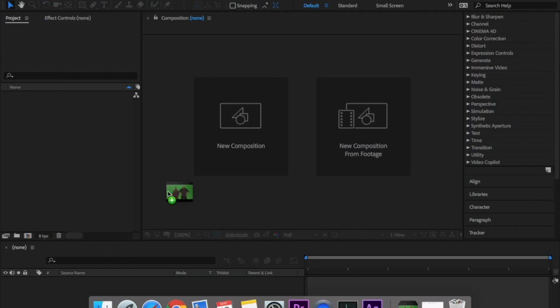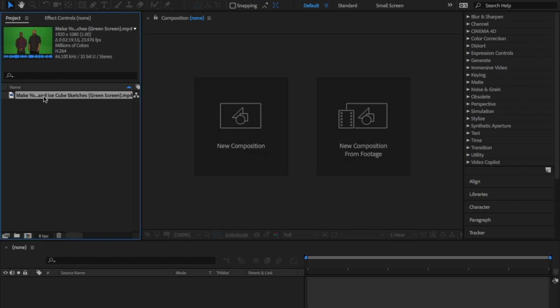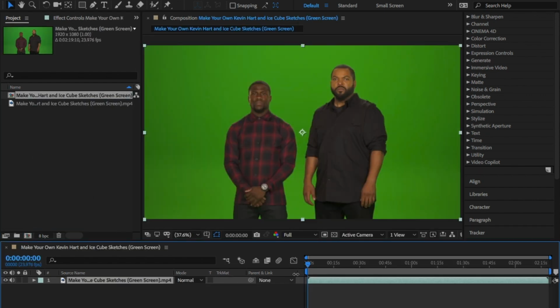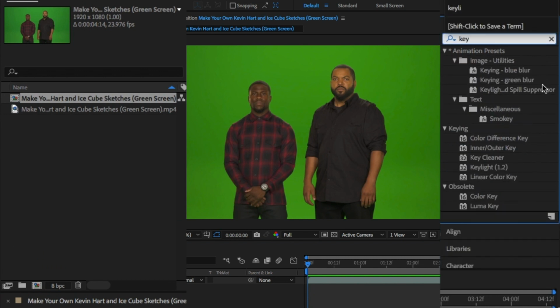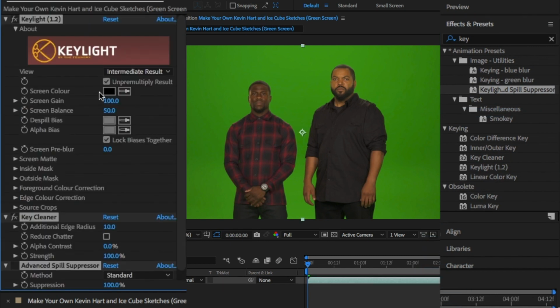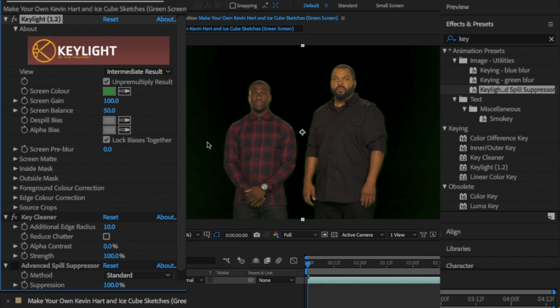Let's get started. Open After Effects, import your images and create a new comp. From here, go to the Effects panel and type Key Light. Drag and drop Key Light Spill Suppression onto the clip. Using the Screen Color Picker tool, click on an area of the green as close to the person as possible.